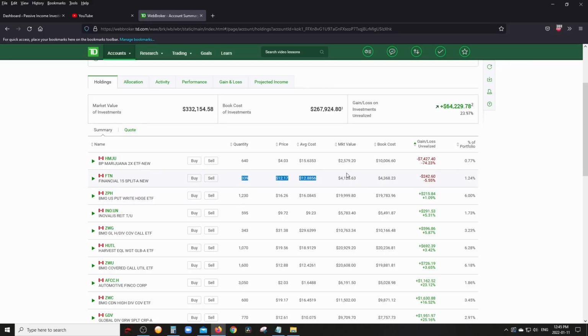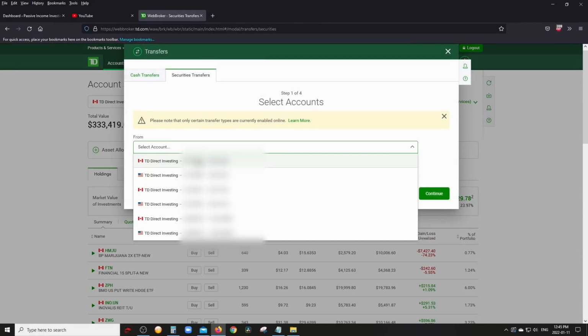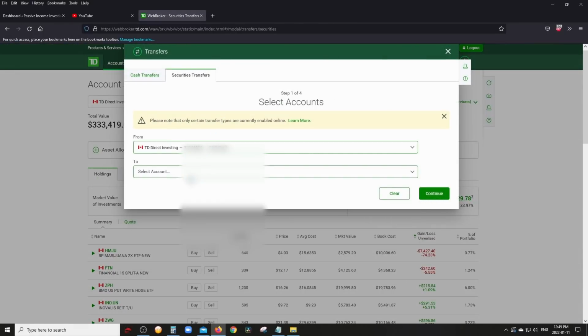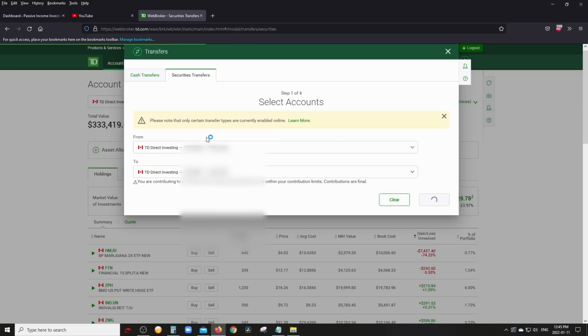So the first one that stands out here is Financial 15. We have a little loss on it. So if I transfer it, there's going to be no tax consequence whatsoever. And it's about $4,000. So all you do is account, securities transfer, select account, cash account, and we want to transfer it to the TFSA account. That's step number one. You hit continue.